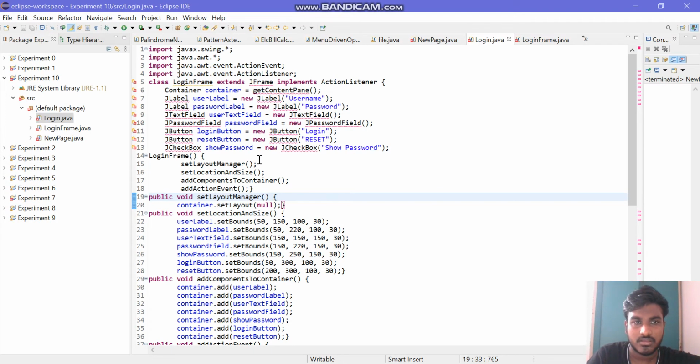So I'm opening Eclipse. I'm importing all the syntax, that means importing all the methods for the classes, for Swing, everything I'm importing. Then I'm creating a class that extends JFrame and implements the ActionListener interface to do the particular actions. Then I'm giving labels: username label, password label, and login label and reset label.